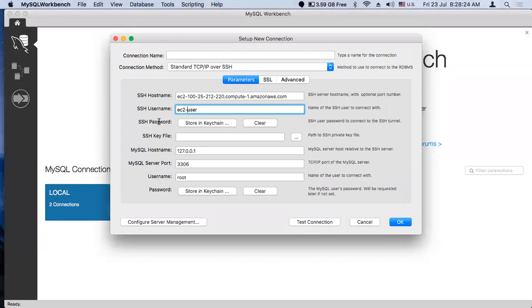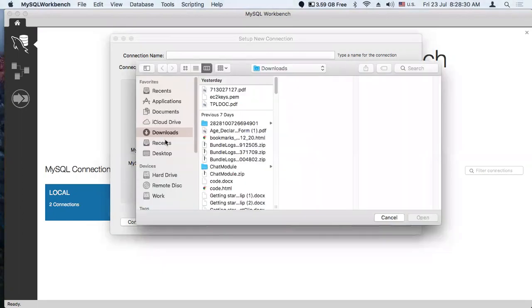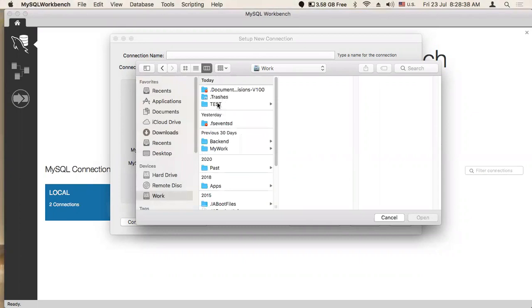Okay, SSH password, SSH key file. Select the key file where we have stored it. Yes, this is the key file.